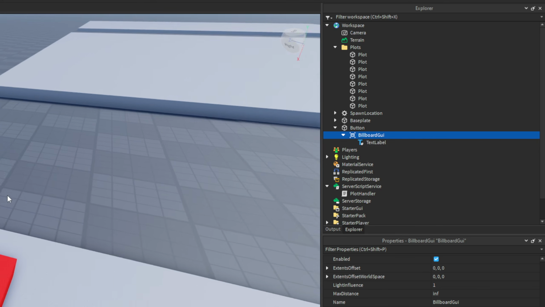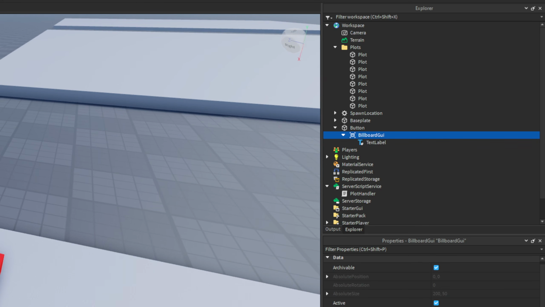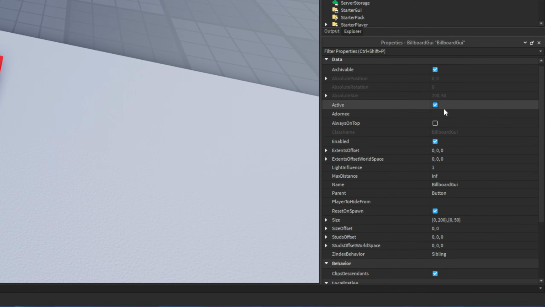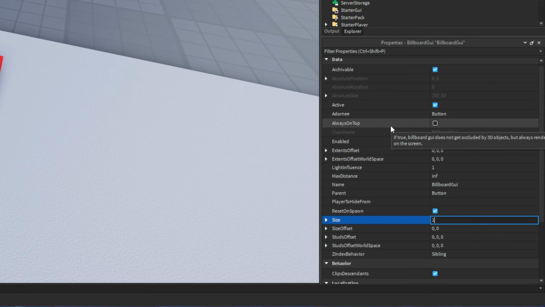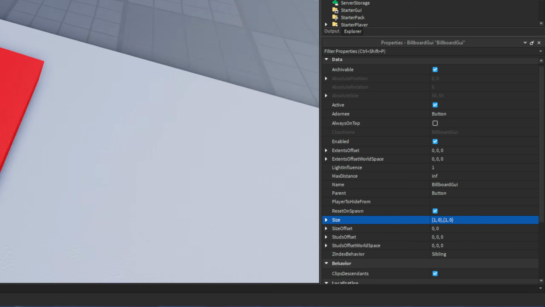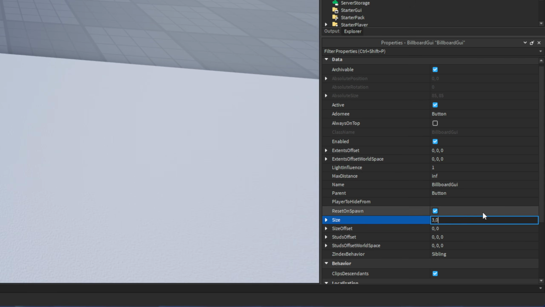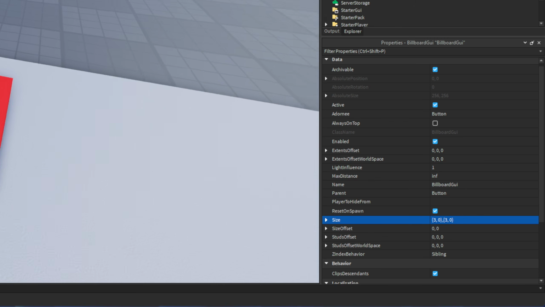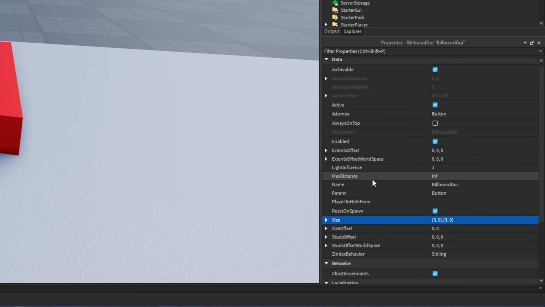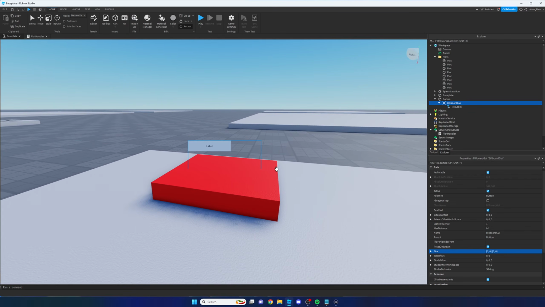Now, you might not see anything appear. That's okay. What we need to do is go to the Adornee property of the billboard GUI, and set it to the button, firstly. And then we need to change the size. So I'm going to change it to 1, 0, 1, 0. And now we can start to see it appear. But this is slightly too small, so I'm going to set it to 3, 0, 3, 0. And this is getting somewhere. Again, I'll just zoom out so you can see.